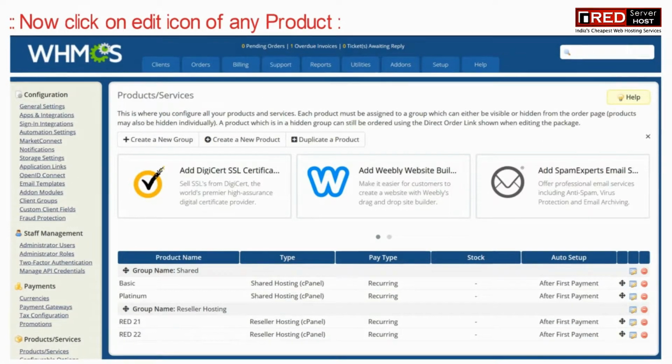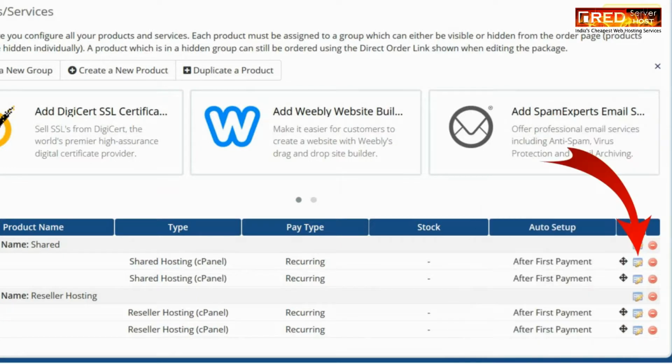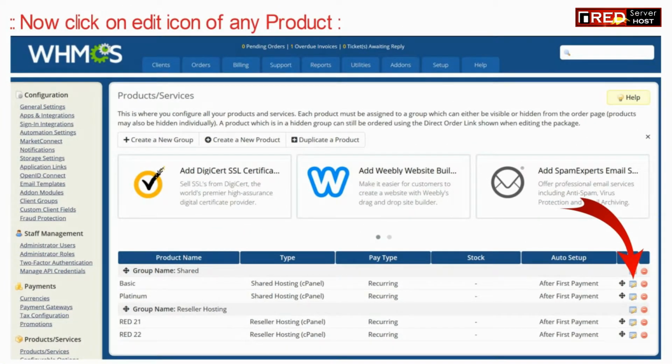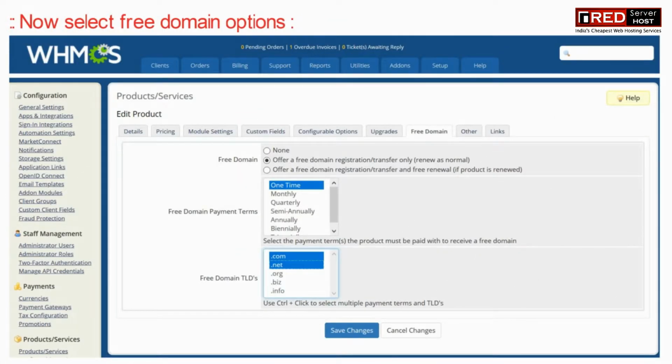Now click on the edit icon in front of any product that you would like to attach with the free domain name offer. Now select the free domain option here.